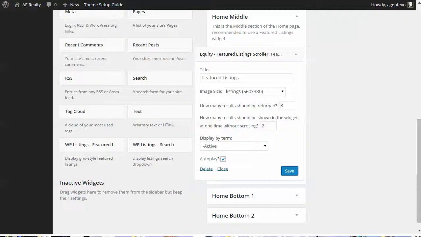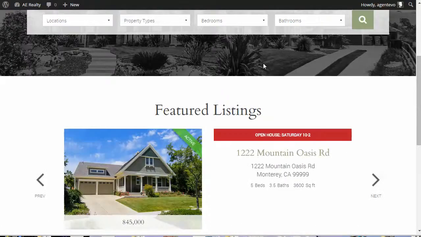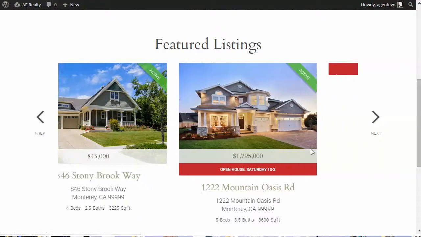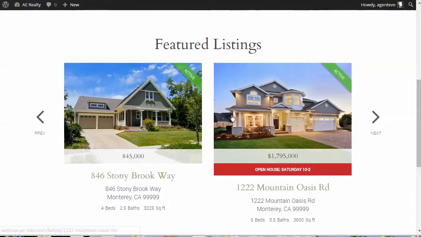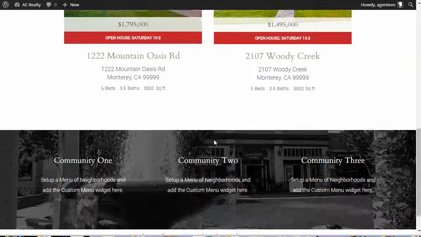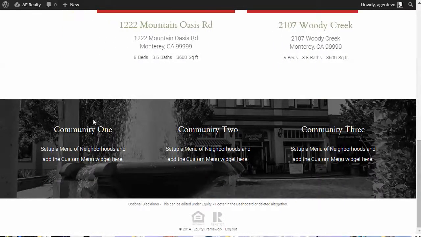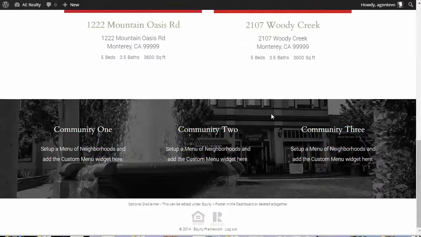Now let's go back to the front of our site. Let's refresh. And you'll see now, there's my featured listings using that Equity Featured Listings scroller. And again, if you're using an IDX, use your IDX showcase in that area. It'll work. Okay, this last area here down at the bottom is actually 3 separate widget areas, and we're going to put a menu in each one of these widget areas here.